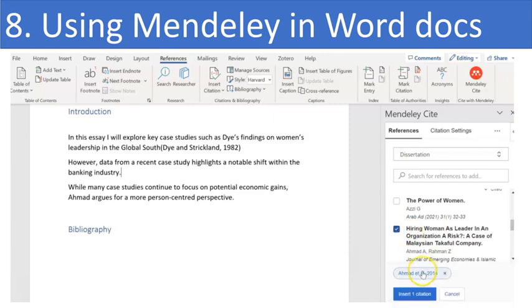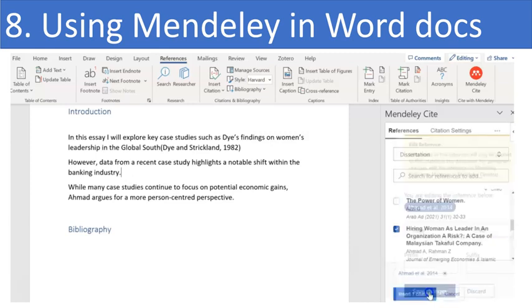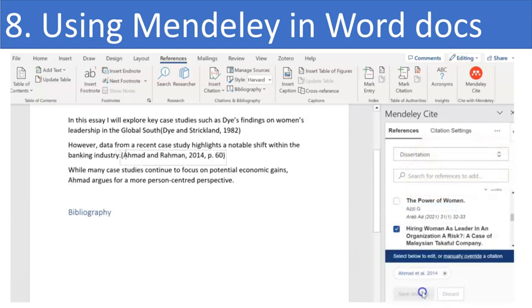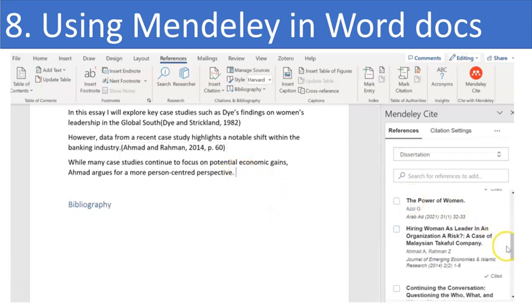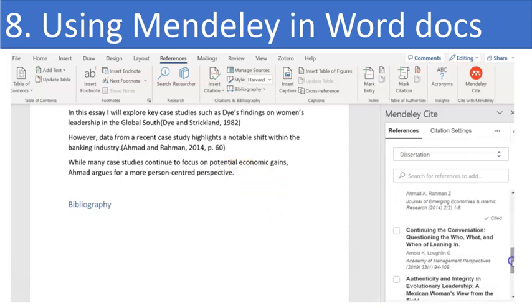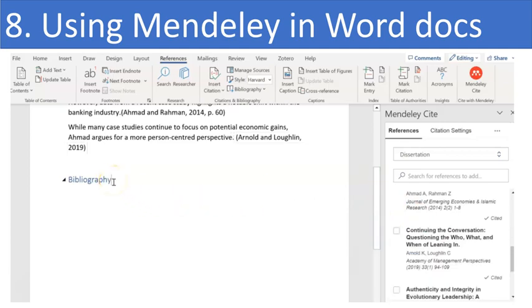Let's try that again, but let's edit the reference this time before inserting. So I'm choosing this reference here, and now I'm going to click into the reference, and I'm going to add page numbers for the journal that this article was taken from. Now when I click Add Reference, this will appear in the body of my text, but the page number is also added. And I'm just going to add a third reference here as well, just to demonstrate this further.